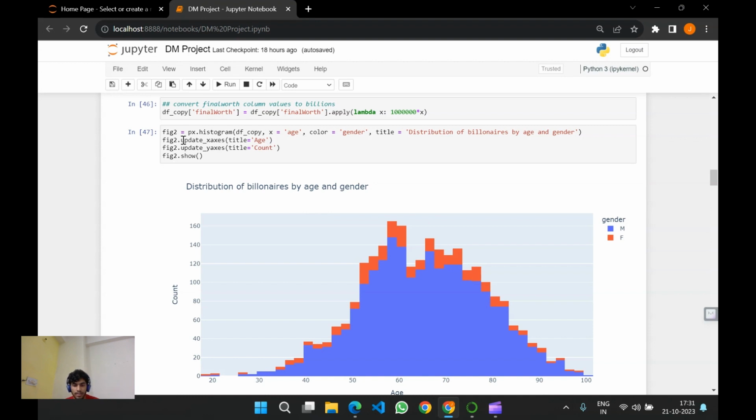This code is used to create a histogram, a graphical representation of the distribution of data from a data frame. PX is shorthand for the Plotly Express module, which provides a high-level interface for creating various types of plots. px.histogram is a function that creates a histogram plot, and df.copy is the data frame containing the data you want to plot.